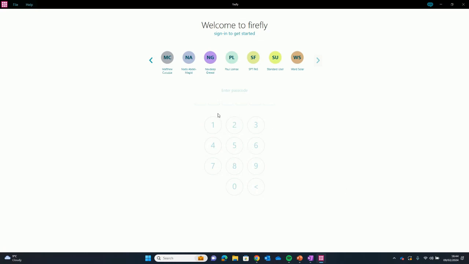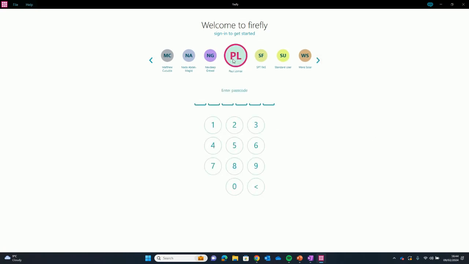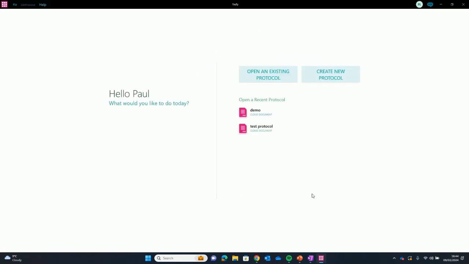You can see there are a number of users set up on this Firefly. And I'm going to select my account, which is this one here. And then I'm going to enter my passcode to get in.